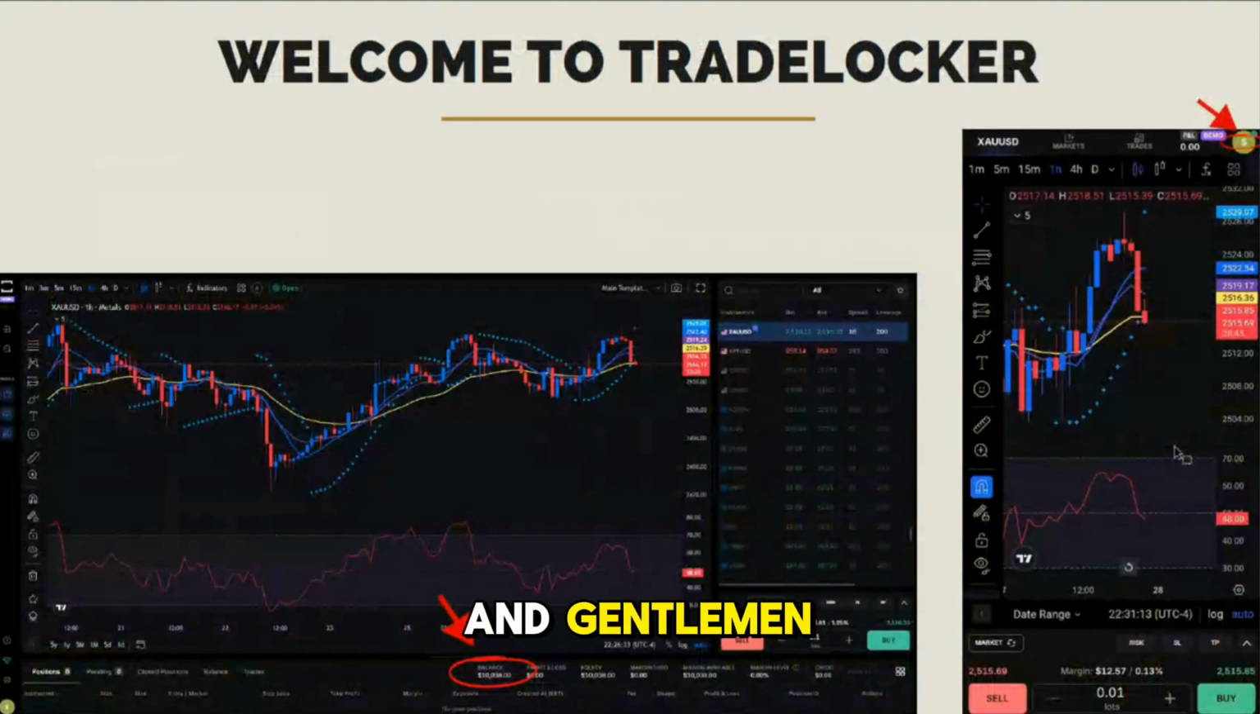Guess what, ladies and gentlemen? Welcome to your Tradelocker. You are now funded. If you're on a desktop or a tablet of some sort, your balance will be reflected here. Whatever amount you transferred, it'll be added right here in this section.